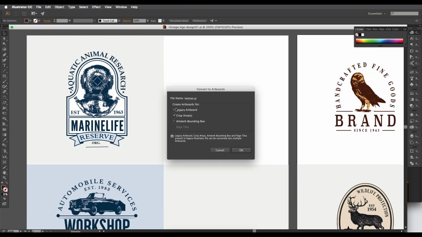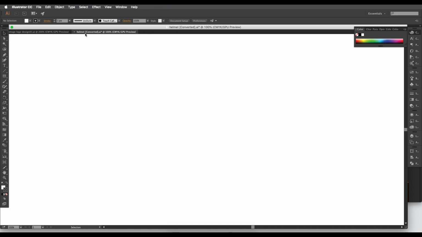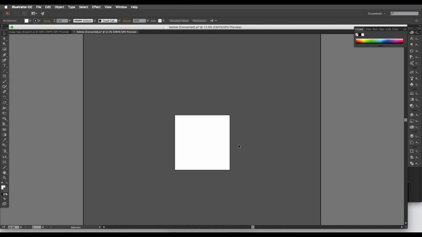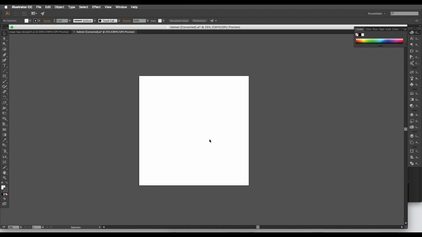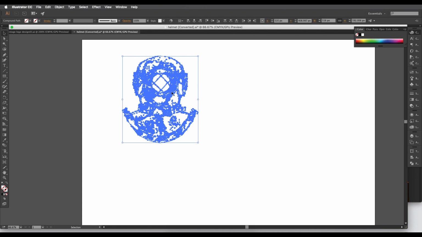And this will ask you about this legacy artboard bounding. We just uncheck these, keeping only this crop area, and click OK. And this will open it in a new document. So here it is. And as you can see, it's blank because it doesn't include the color. So what I will do is select everything like this, and here's a helmet. Let's apply a color. I'll just apply some, let's say, black color.